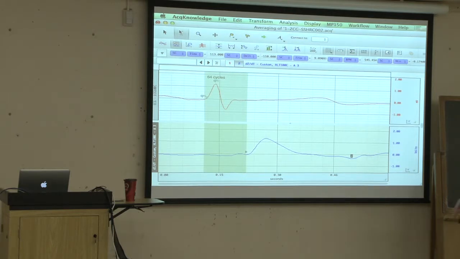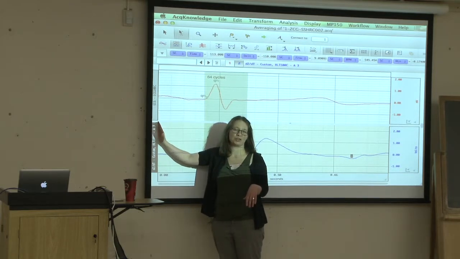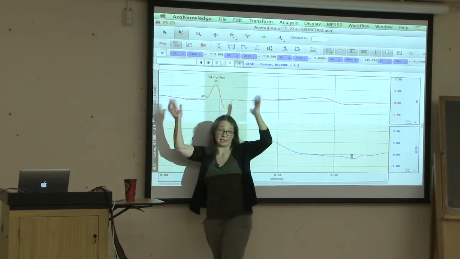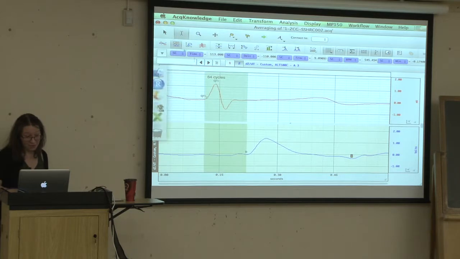It should say it in the manual, although I'll double check. But with find cycles, you always have to put this cursor before the cycle that you want it to find, or else it'll be like, I can't find any cycles. You're like, but I see them. And that's the way that works.